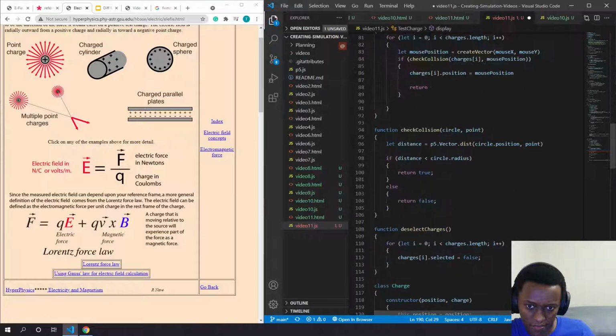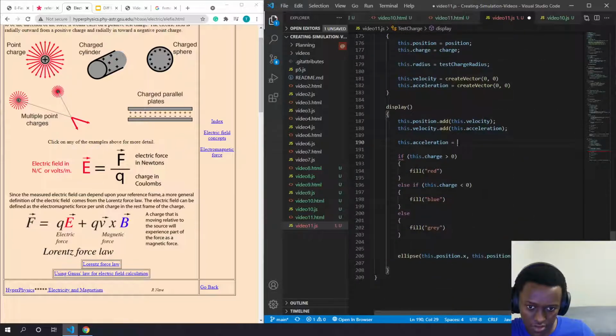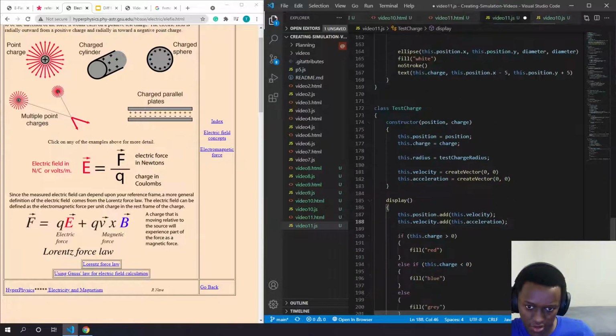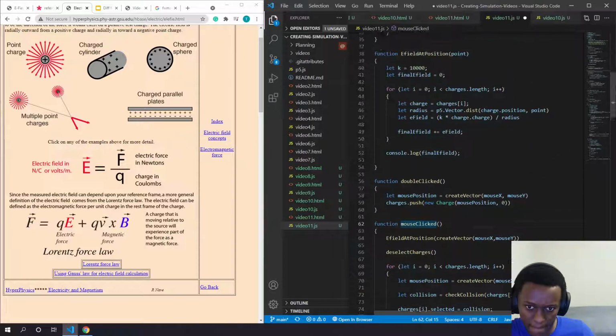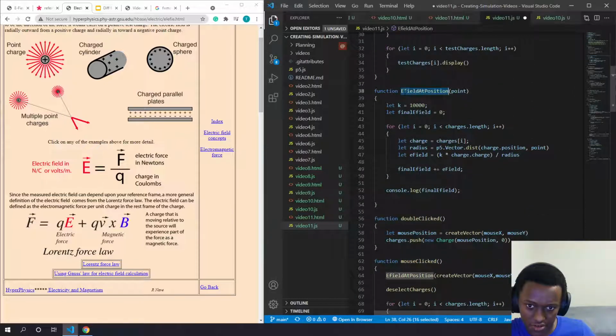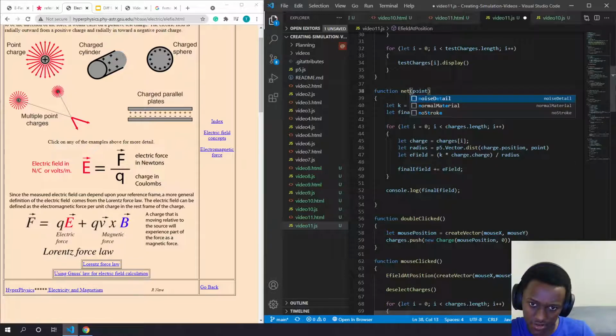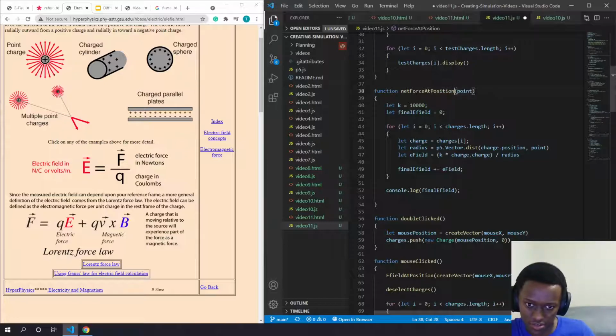Actually, let's not do it that way. Let's do this in the other function that we had. I'm going to rewrite my E field at position function to be net force at position. Then this is going to be my final force, and I'll create it as a vector. It's just going to be a 0 vector.